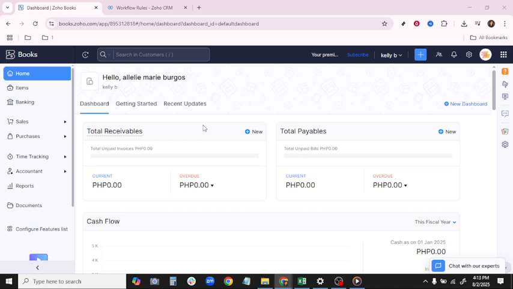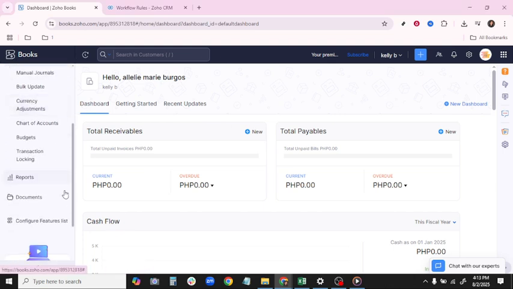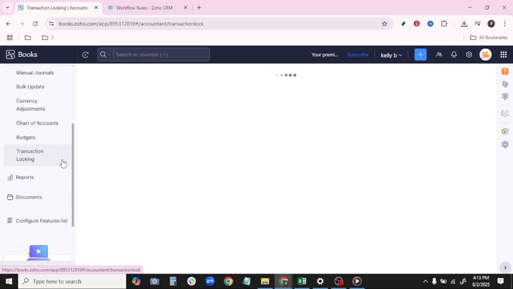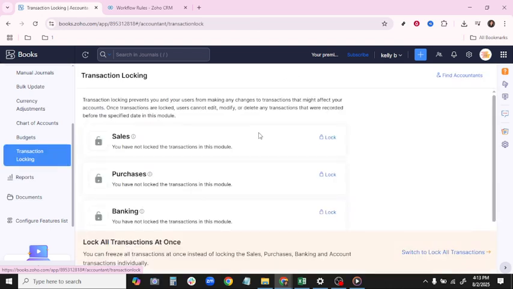Next, you'll want to find the menu item labeled Accountant. This section is specifically designed for accounting tasks, and it houses all the tools you need for managing your books effectively. Clicking on Accountant will lead you to a curated set of options that are tailored for accountants, making it your go-to section for all related tasks.